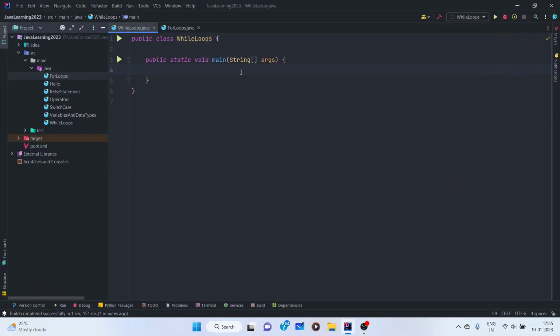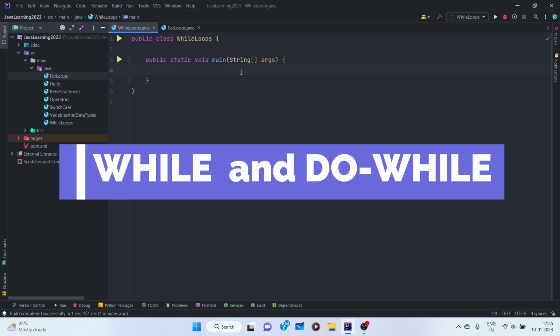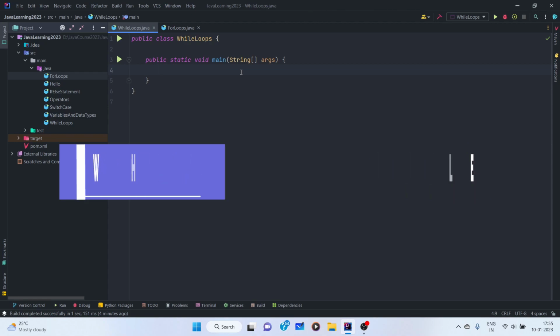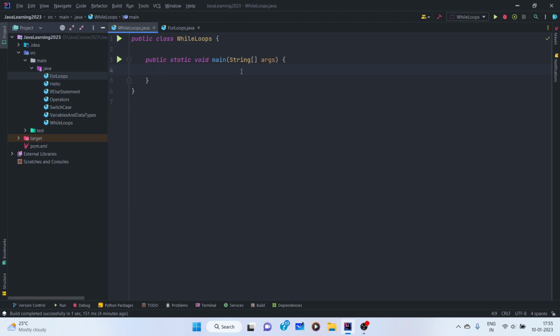In this video, we are going to discuss another type of loops in Java, which is while loops and do-while loops. In the previous video, we discussed the for loops, right? And how it works. And we printed the table of 5.